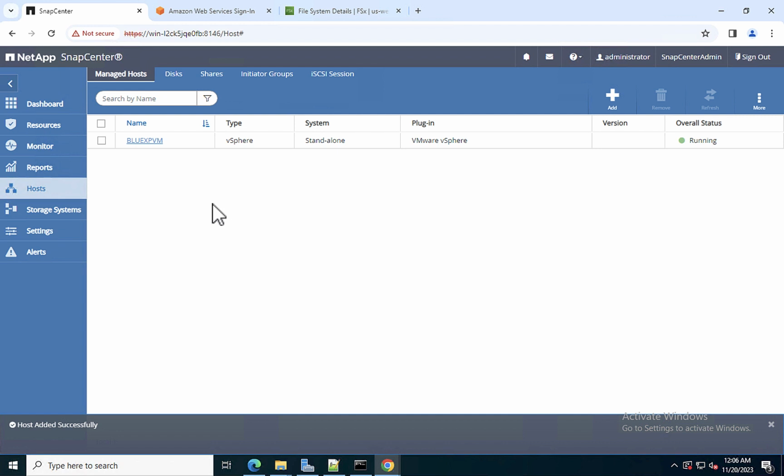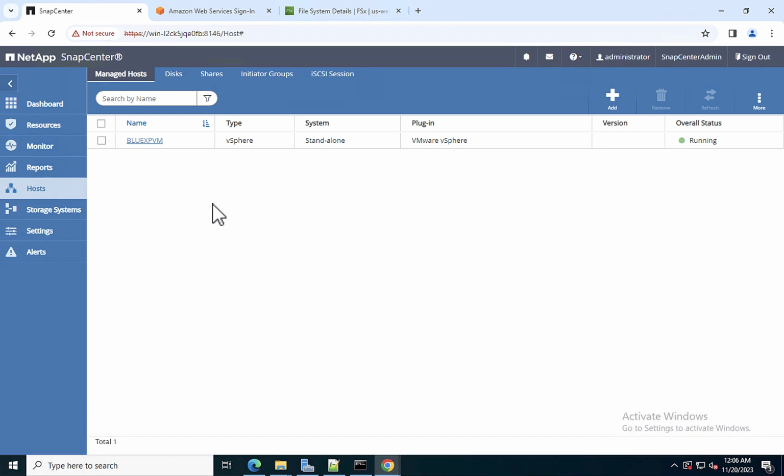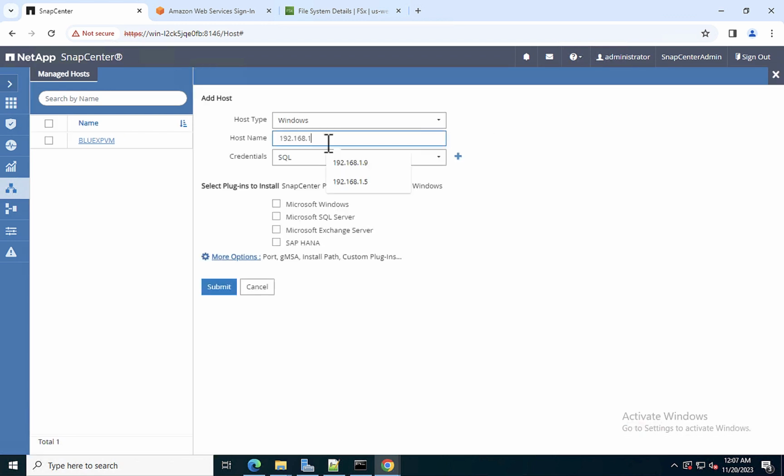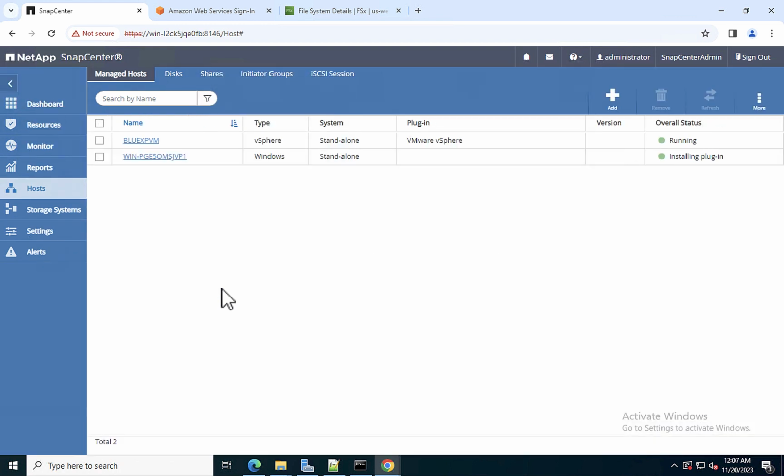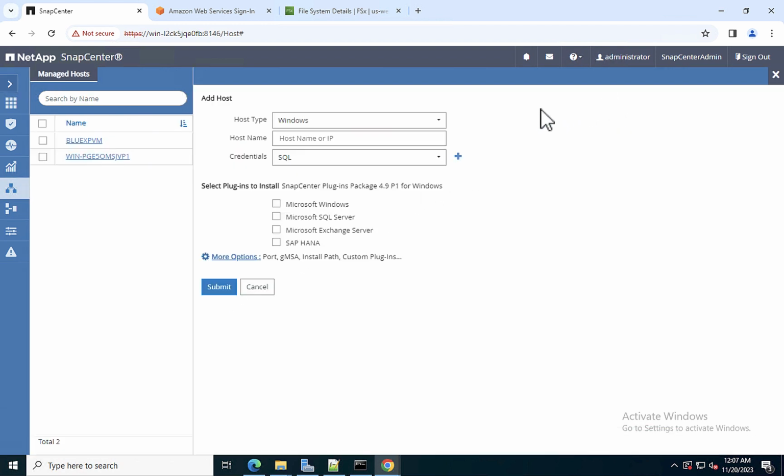Next step is to register the SQL host that we have in the SDDC. Select host type as Windows, provide the host name and credentials. You can use either Windows-based authentication or SQL authentication for this. Select plugin Microsoft Windows and Microsoft SQL Server and click on Submit. The plugins will get deployed on the host, which will help you carry out backup and restore activities. While this plugin is getting installed on the host, let's go ahead and add the second host to SnapCenter.